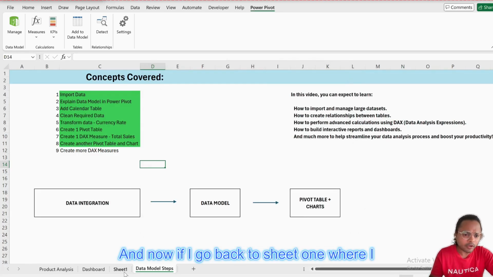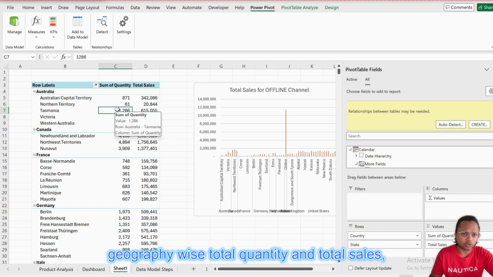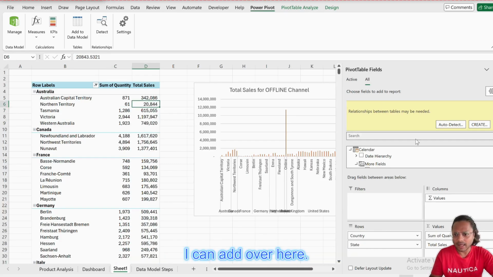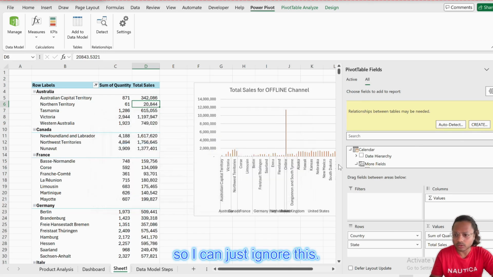And now if I go back to sheet one, where I worked on geography-wise total quantity and total sales, I can add it over here. Currently, there is no relationship issue, so I can just ignore this.